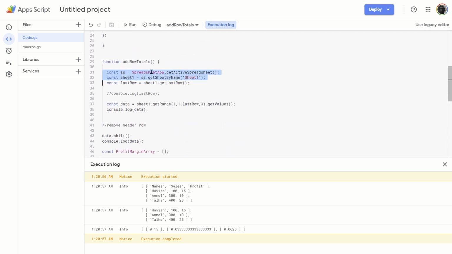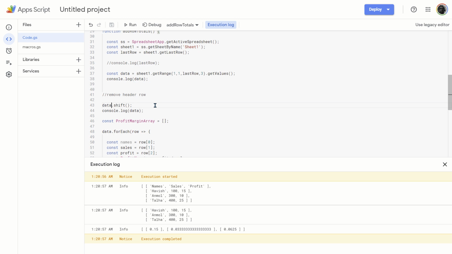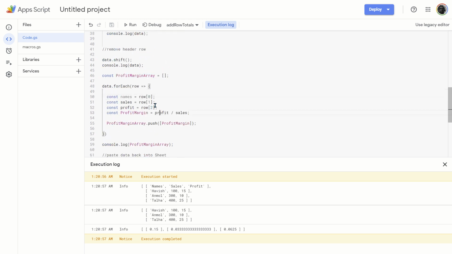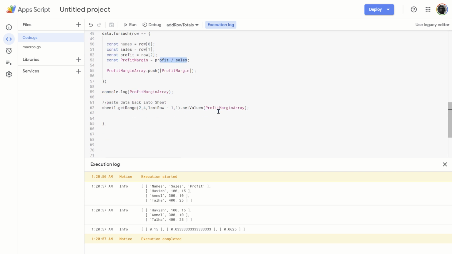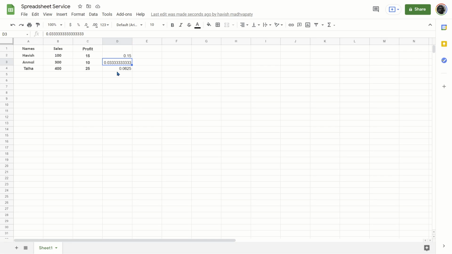So what we have done here is we have taken the spreadsheet, we have taken the specific sheet, we have taken the last row dynamically, then we have said that from the first row and the first column, go to the last row and the third column. Get all the values that is saved in data. Then we are shifting it so that the headers get removed. We are creating a blank array, and then in the array we are doing a calculation which is profit by sales, and then we are setting that list of values in the second row, the fourth column, and the last row minus 1. We are doing the last row minus 1 because there are only 3 rows that we have, right?